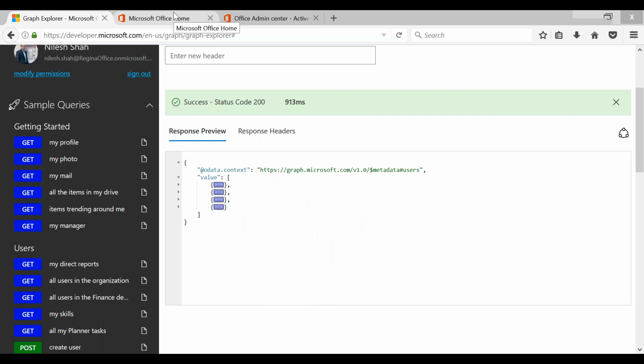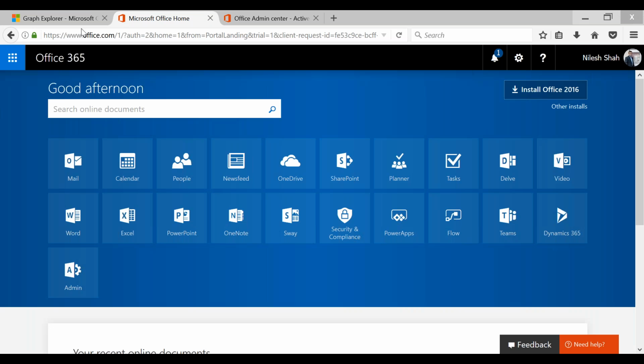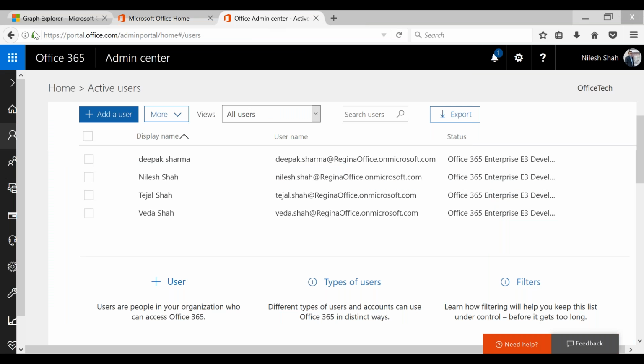There are currently 4 users, and side by side I have also opened the Office 365 portal. If you register with the Office 365 developer program and go to portal.office.com, you will see this Office 365 portal, which gives you access to mostly everything in the Office 365 family. There is also the admin portal, which I have opened over here, and in that I have opened the active users menu. If you can see on the screen, these are the 4 users.